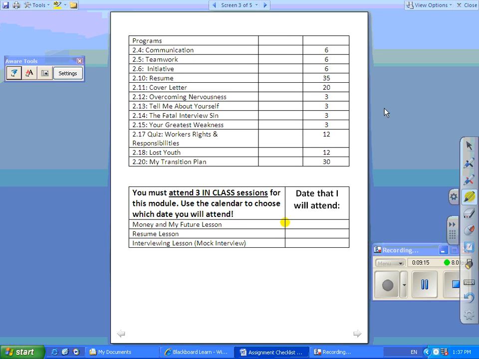We also talk about employability skills, communication, teamwork, initiative. We look at how to write an excellent resume and a cover letter. We talk about interviews, so overcoming nervousness in interviews, looking at commonly asked questions, and how to really sell yourself in an interview. We also do a mock interview in this course as well, just to get us comfortable with the types of questions that are commonly asked.